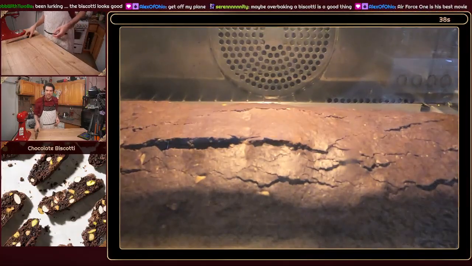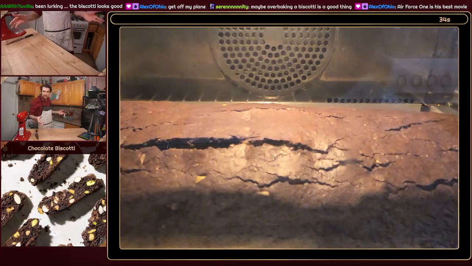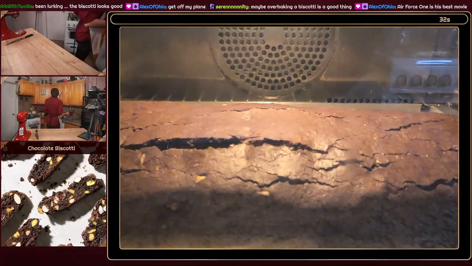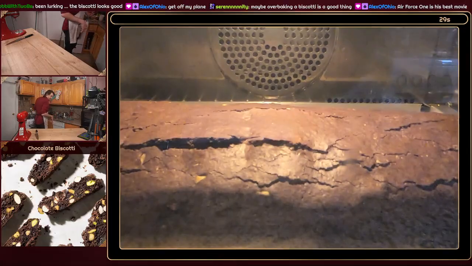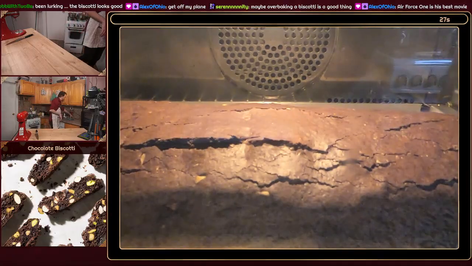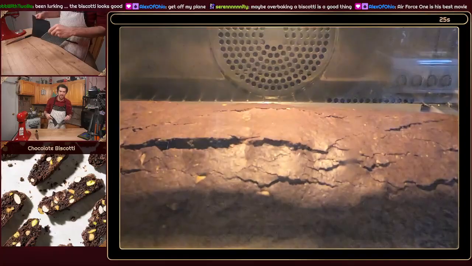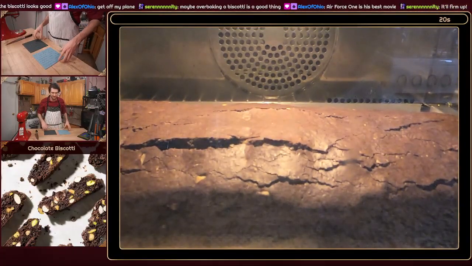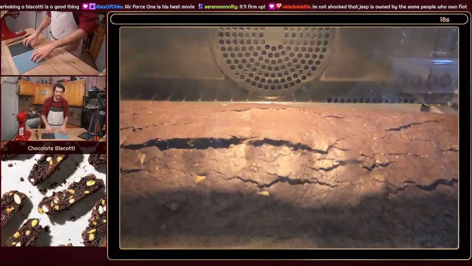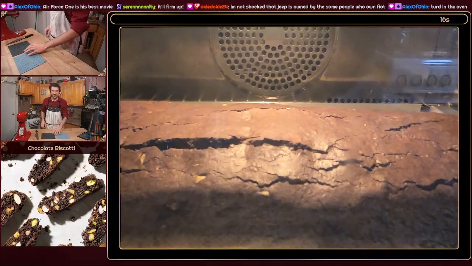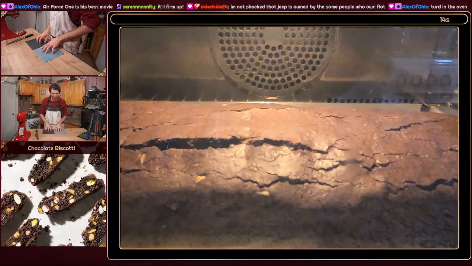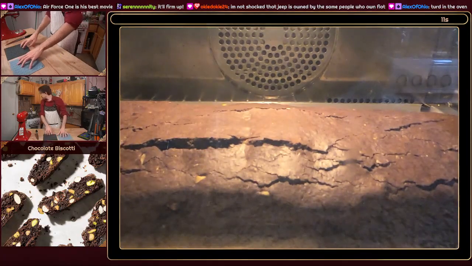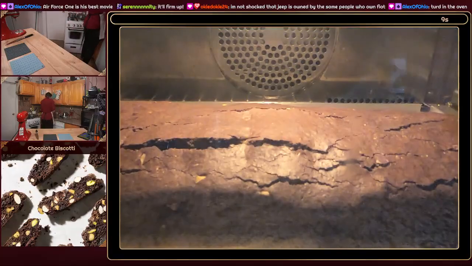I mean, we're gonna take it out and we're gonna chop it up and then we're gonna shove it back in the oven. So I don't think it really matters all that much. As it goes, they're twice baked. I'm not shocked that Jeep is owned by the same people who own Fiat. Did I?